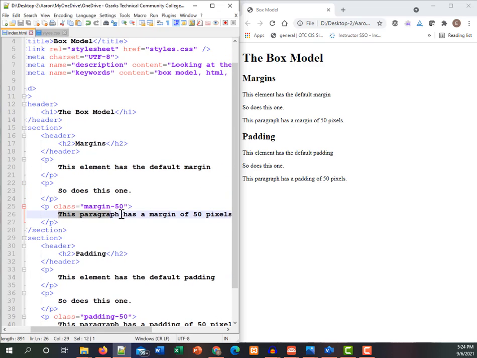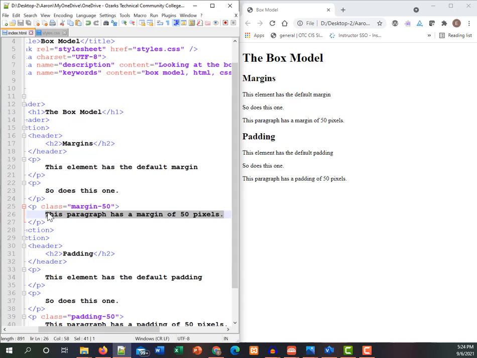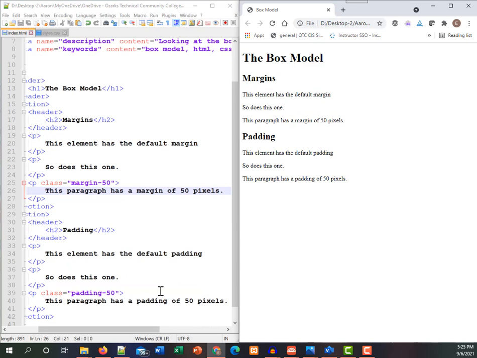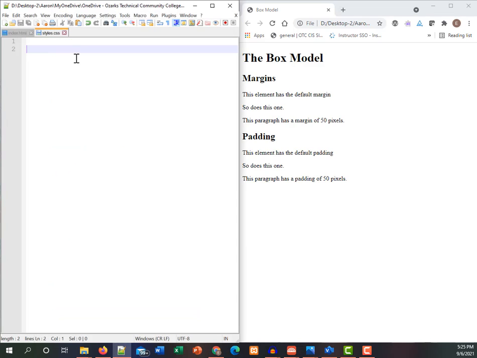On this paragraph, I have a class margin-50, and I say that this paragraph has a margin of 50 pixels. We can see here it looks just like all of the others. That's because we haven't put in the styling for that yet. And I've done the same thing down here with the padding. So now I want to go into the styles.css and set the styles for those.